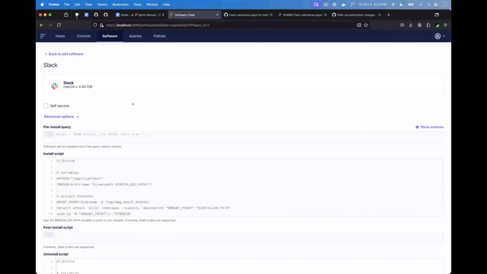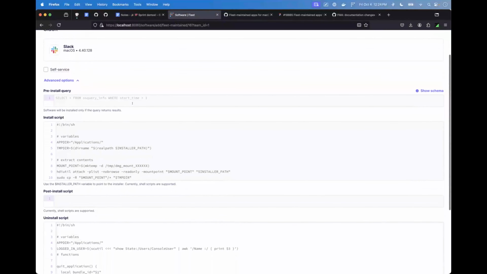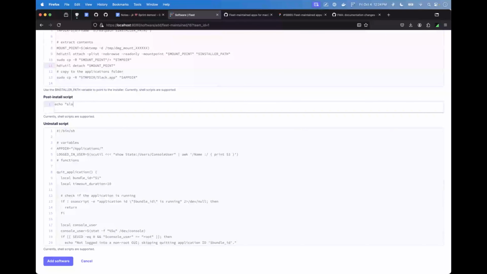If we expand the advanced options, you can see that we've got all the usual things like a pre-install query. You can edit the install script, add a post-install script. I'm going to add something here, so we can see that happen after the installation, and then an uninstall script.